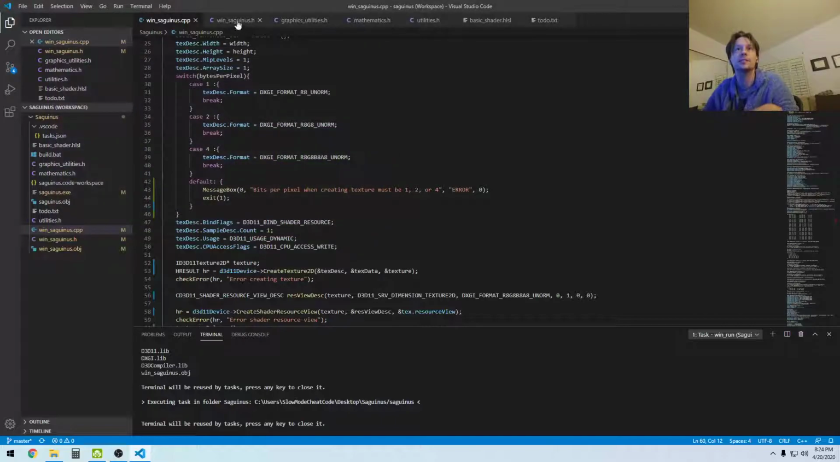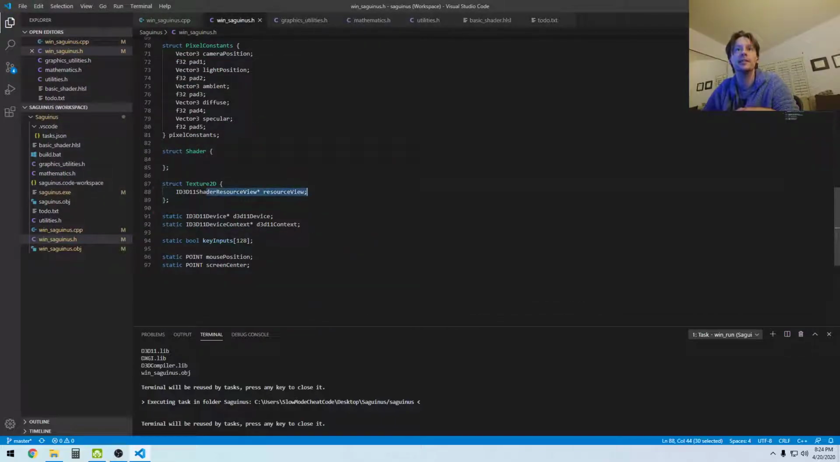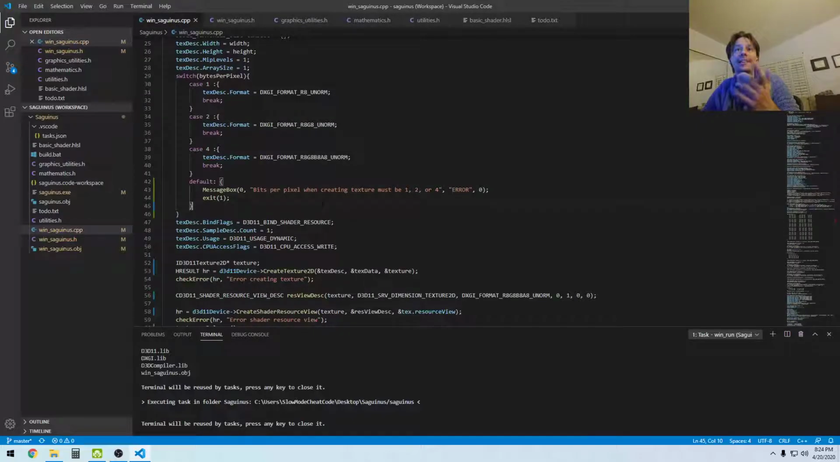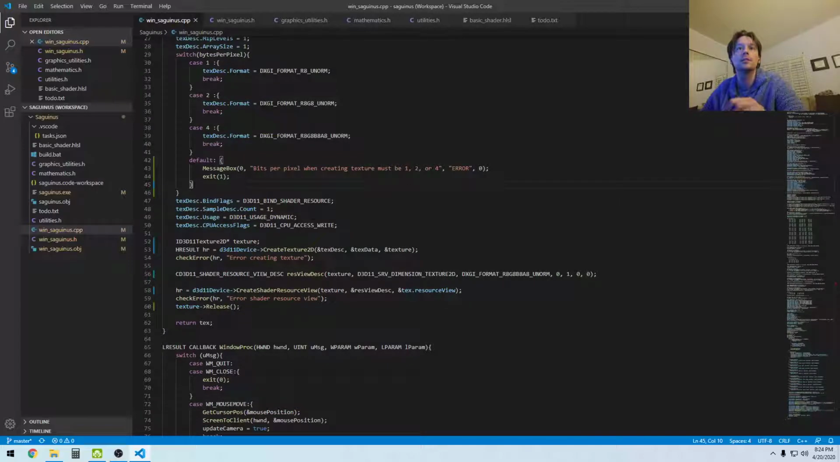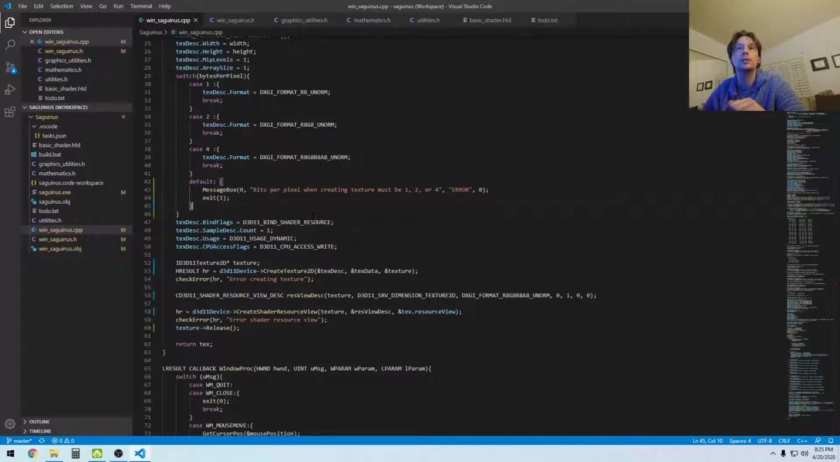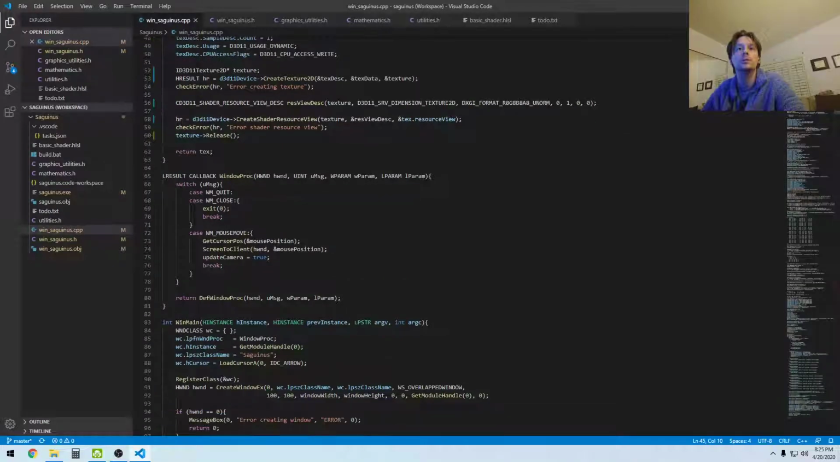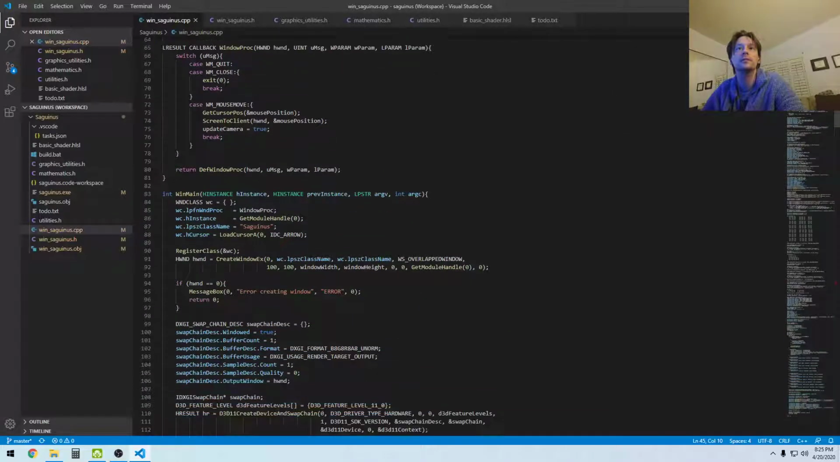So yeah, I was kind of wasting space there. I didn't need that at all. I mean, the texture part. I just need the resource view, I think. I mean, it could come back and bite me in the butt, but we'll see. All right, so that's cool. Let's see, this is fine for now.